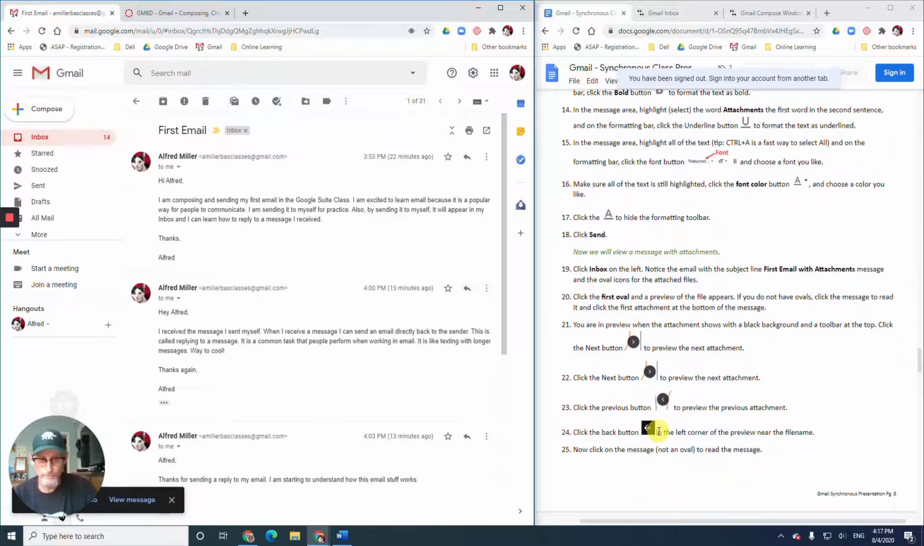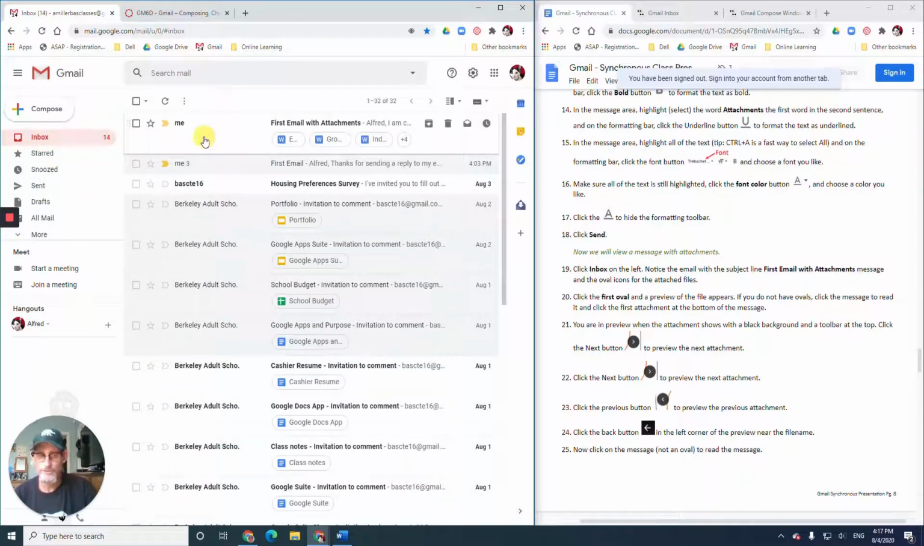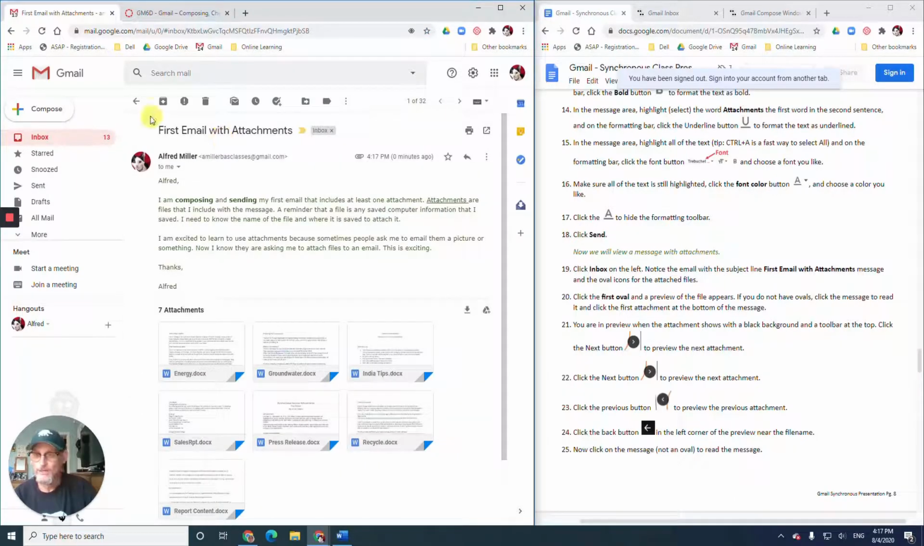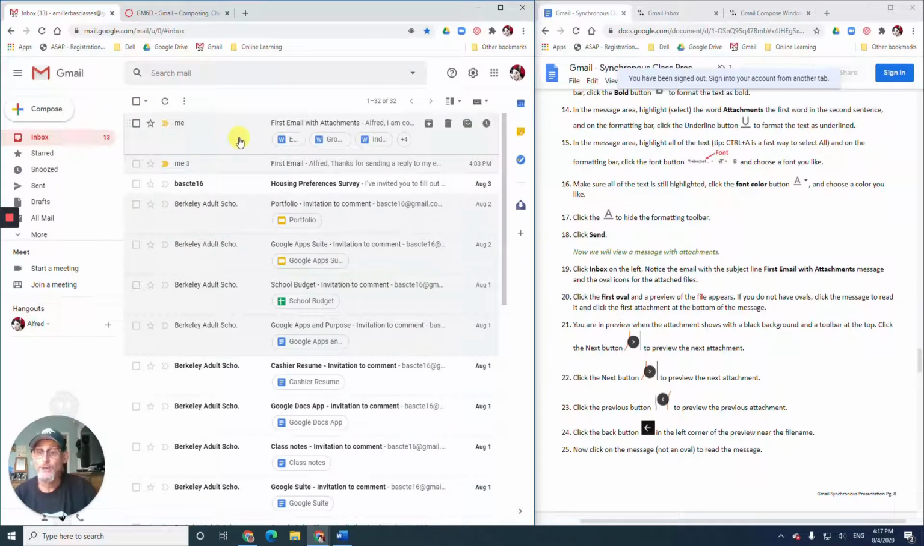Now we'll view the message with the attachments. Step 19, click Inbox on the left. And here's the new message I just sent myself, Freshness. And step 19 says click this message that has the subject First Email with Attachments. Or actually, it didn't say to click it. I'm sorry. It said notice, so I went back already. It said notice the ovals. This is telling you these are attached files. If you don't have these ovals, just click to read the message. It depends if your Gmail is updated, and there's a certain view you have to be in to show the ovals. So most people, if you don't change the view, it will be showing the ovals.